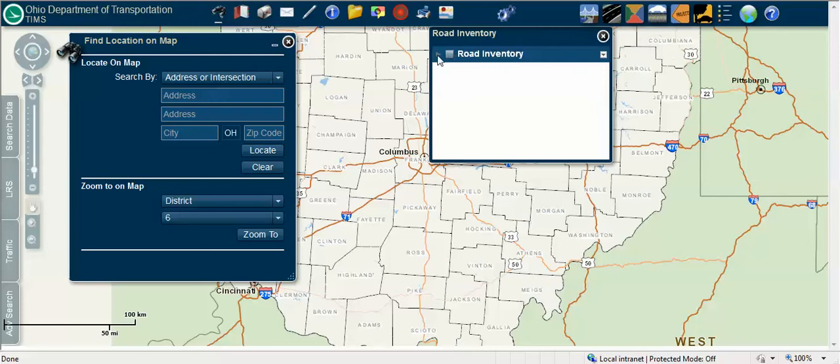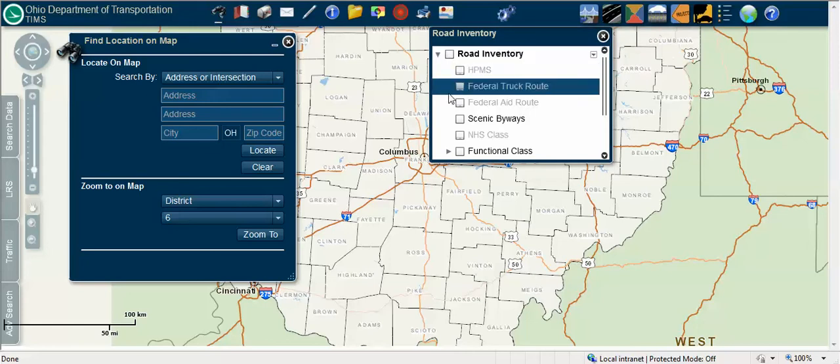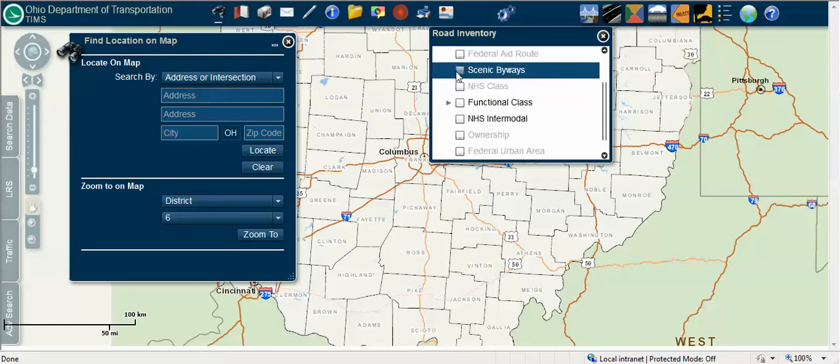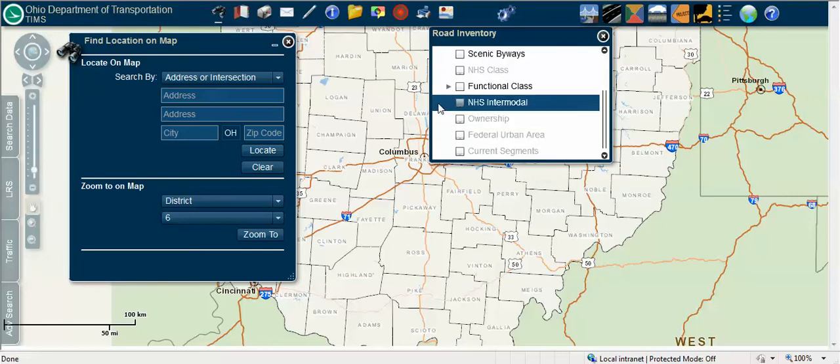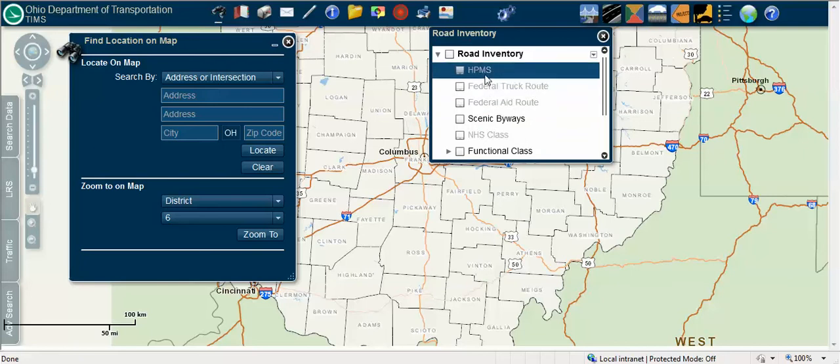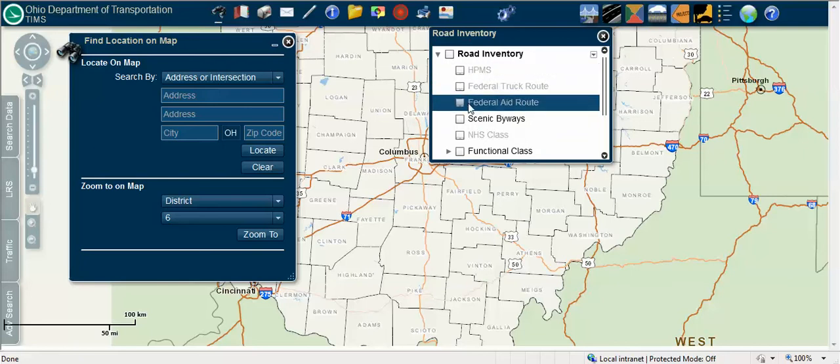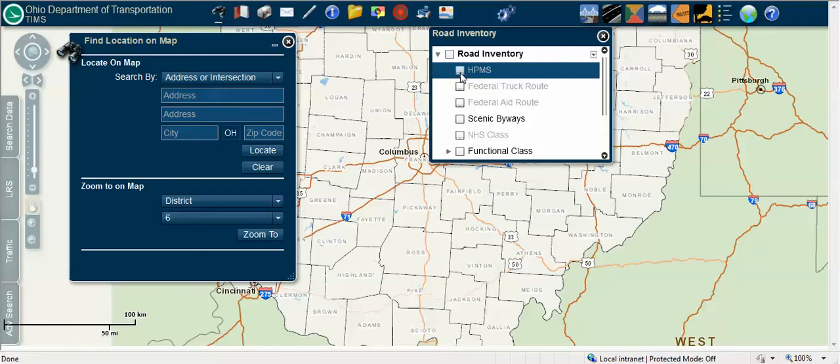Next, we have road inventory. This has information such as federal truck routes, scenic byways, ownership information, and this is just the same as transportation assets. These are grayed out because we're too far. We're at the full extent, that is. So if we zoom in further into a county or township, we're able to see much more information.